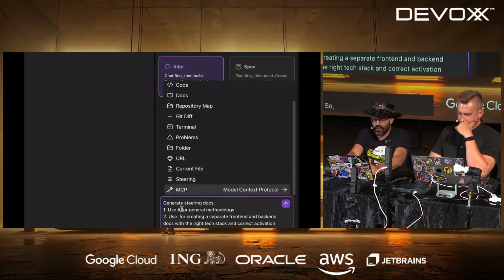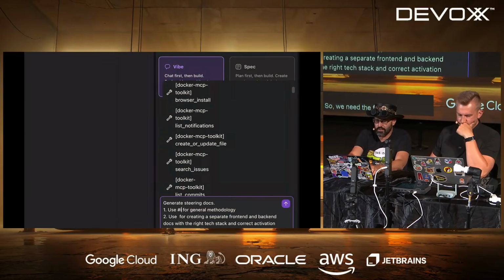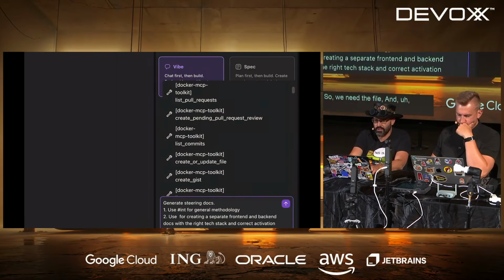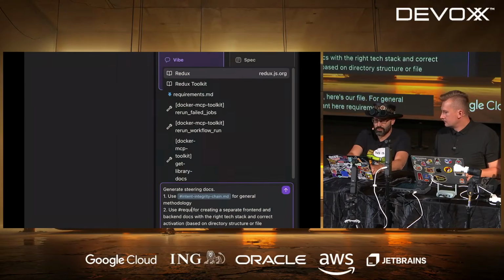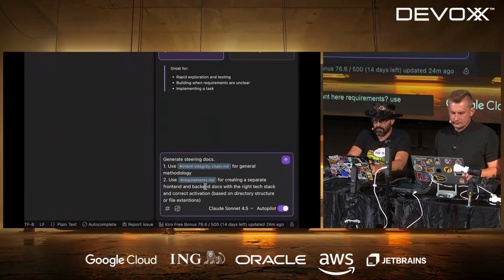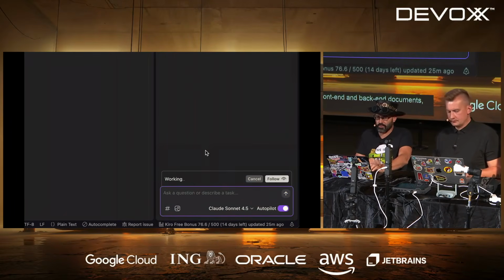So we need a file on methodology, the intent integrity chain. Here's our file for general methodology. Use requirements.md to create separate front-end and back-end documents. And we're using Sonnet 4.5 and we are doing that.